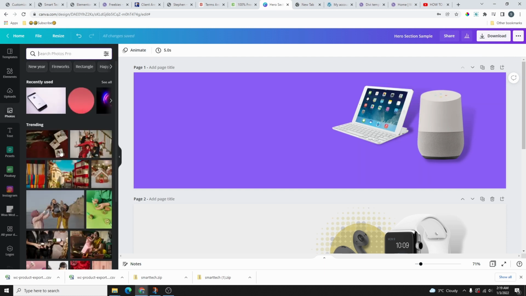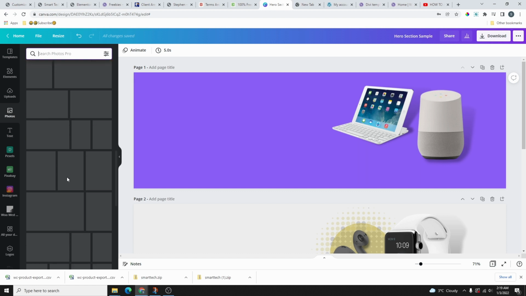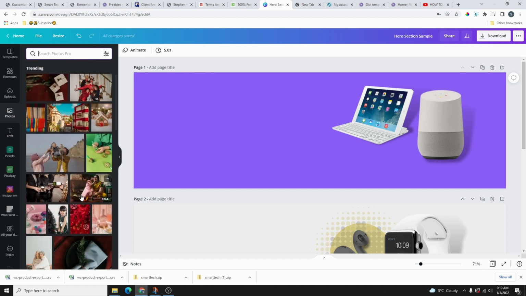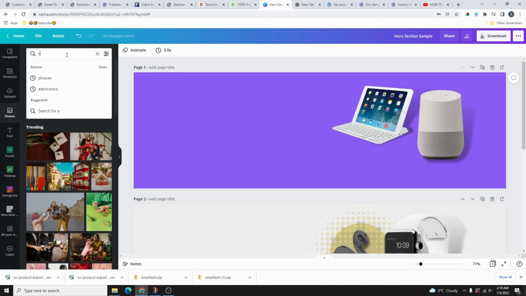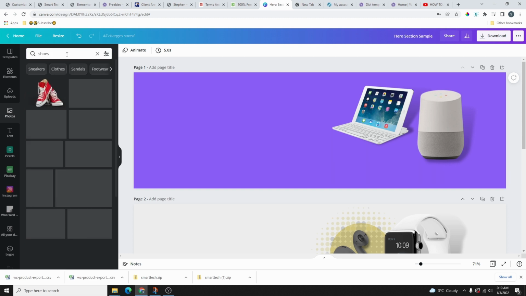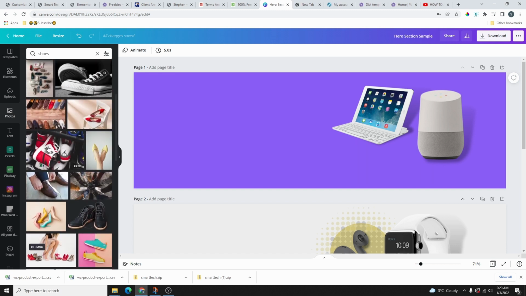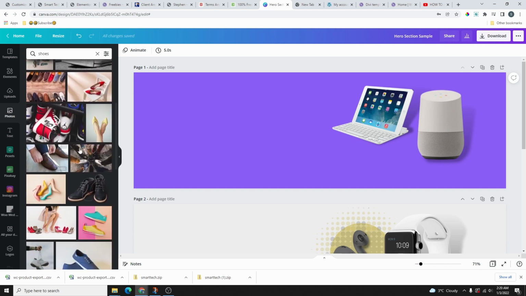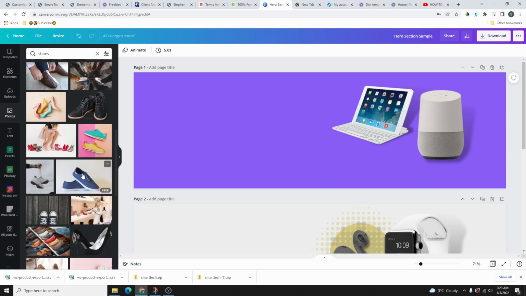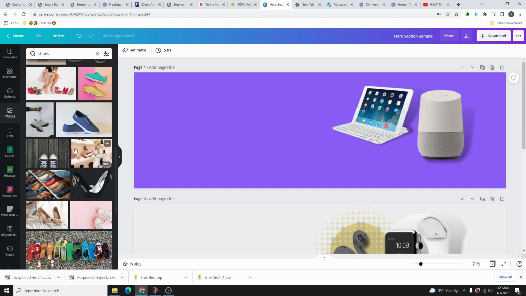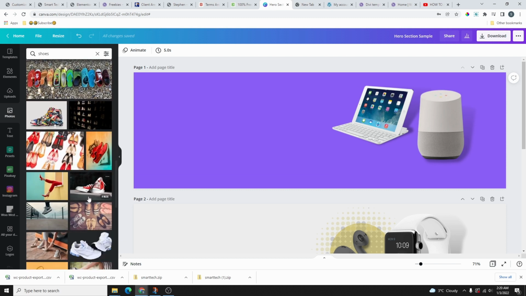Let's go back here, we can actually use one of their images here as well. They have the free ones and the pro ones as well. Maybe here we can look for shoes just for fun. Let's add some shoes in here. All right, so we have some shoes here. Some of them you can use for free if you're using the free version, and some of them you need the pro version to use, like these ones for example, right? So let's say we want to add one of these shoes we have over here.